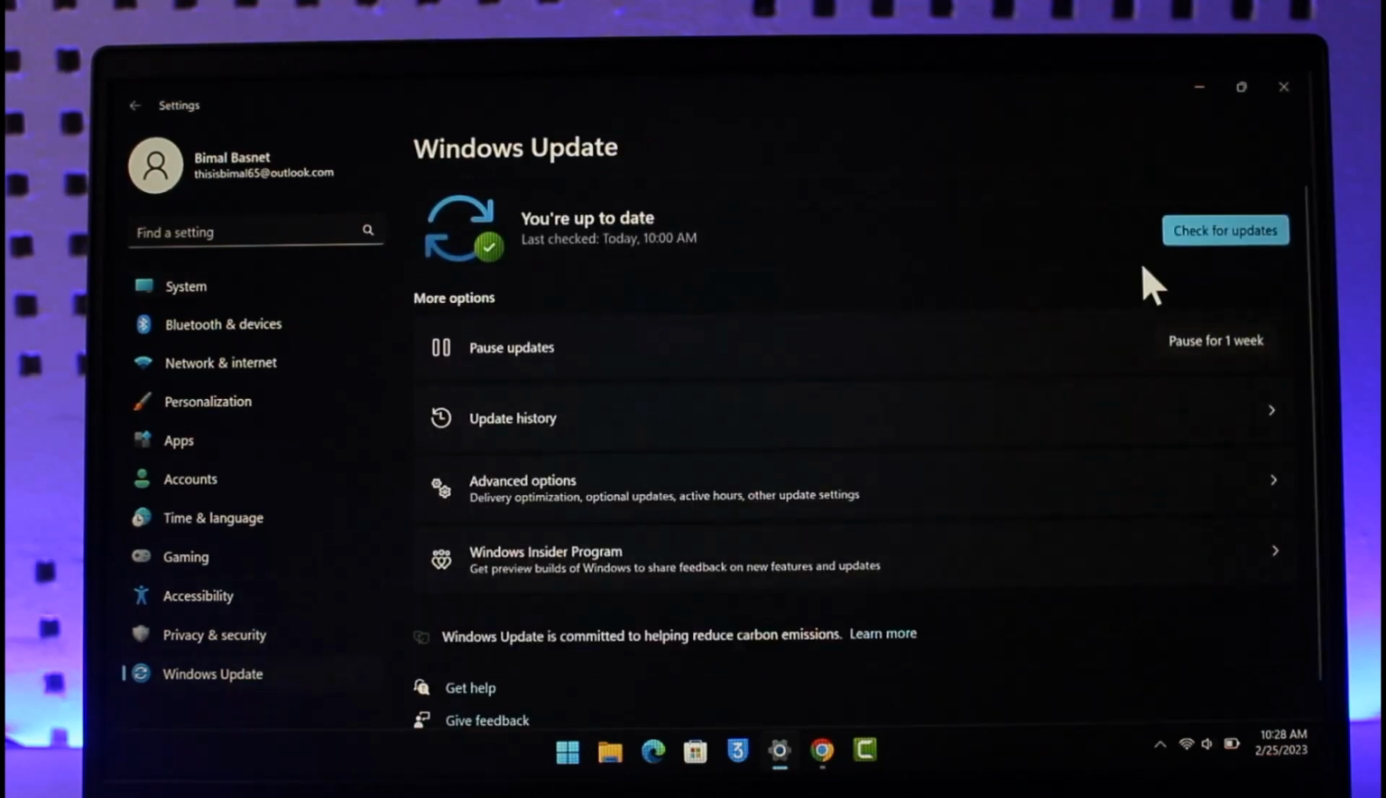The last but not the least, one thing I'd recommend you to do is simply check for Windows Update and always use the latest version of Windows. So go to Windows Update, click on check for updates, and then you should be able to successfully go ahead and update it to the latest version.